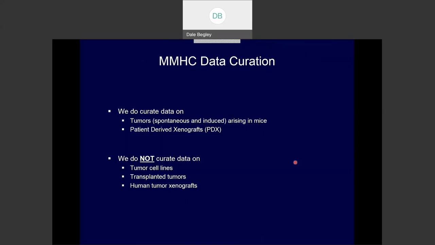We have recently, 4 or 5 years ago, started collecting information on patient-derived xenografts, which are a very specific type of xenograft where they take a sample from the initial tumor and transplant that into an immunodeficient mouse, or humanized mouse. And this tumor grows, theoretically, in a similar fashion as it would in the actual human. So it's used as a good model for examining molecular models of that particular tumor, or preclinical models. We do not curate data on tumor cell lines, transplanted tumors, or human tumor xenografts. By that, we're defining those that have been transformed in some manner, cell lines, or treated, and if they are put into a non-immunodeficient mouse.